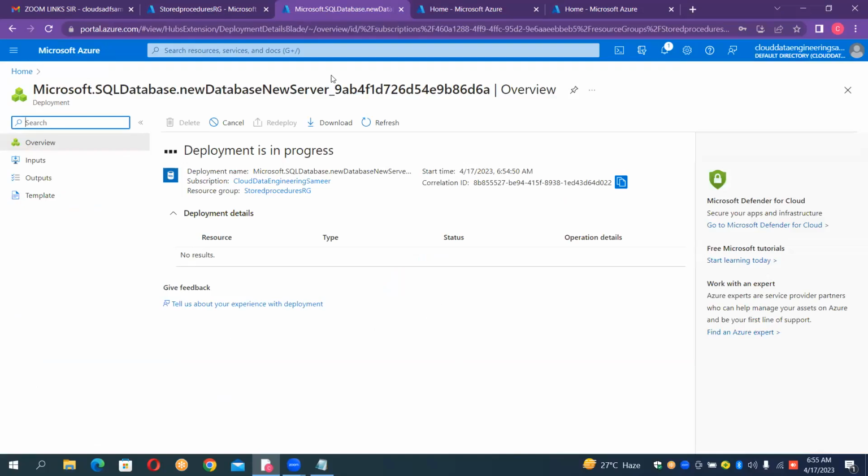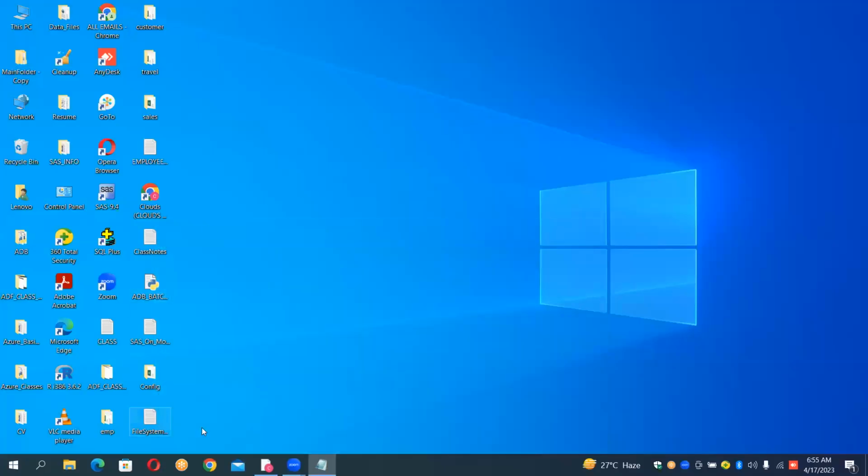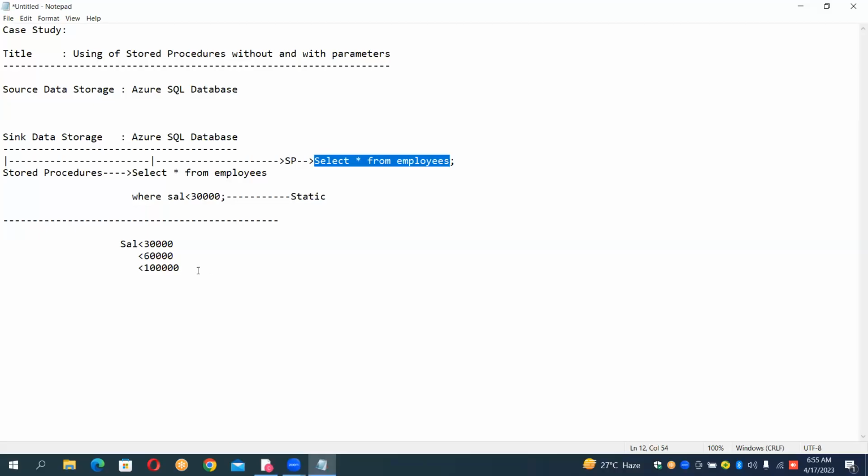Meanwhile, guys, I'll show you one more thing. We can get connected to the cloud databases by using a third-party application also. Can you see here? We can use the third-party application here. That is called Azure Data Studio. You have to use Azure Data Studio.